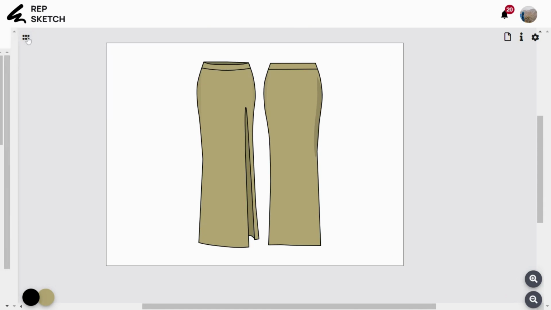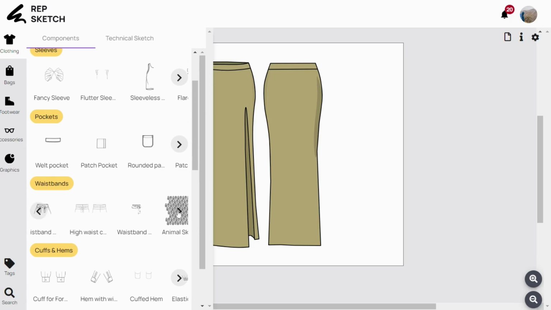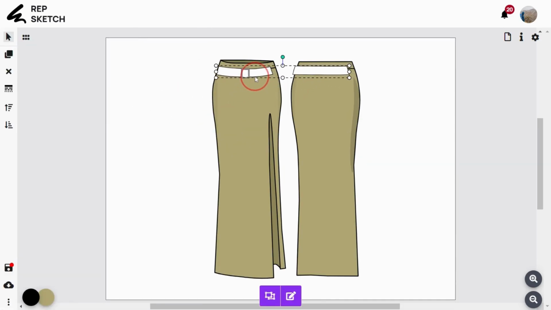Let's now navigate to the Components pane and look for a belt component inside this waistbands category. Repsketch furnishes a repository of readily available design components, great for inspirations and speed up the customization. This belt one looks interesting, so let's drag it into our workspace. Place it on top of the waistband here and resize to sit perfectly on the waist.